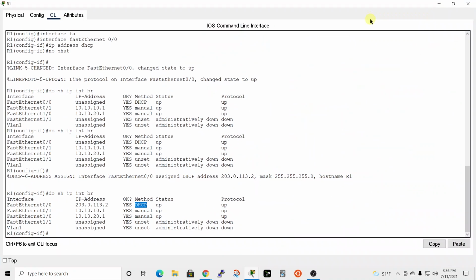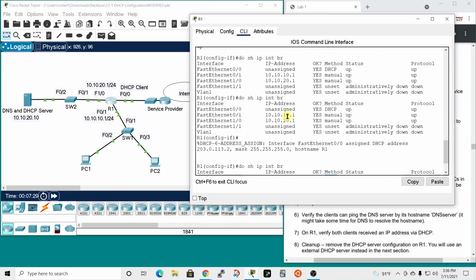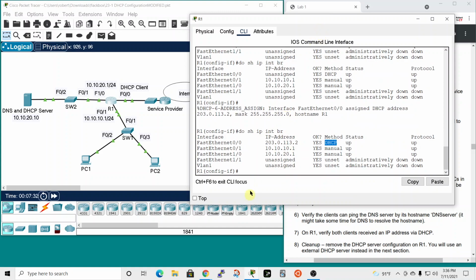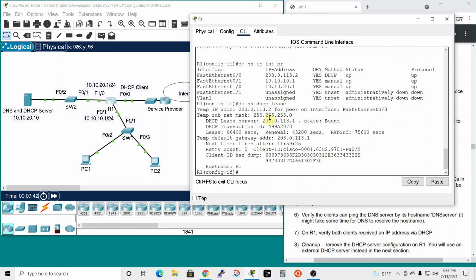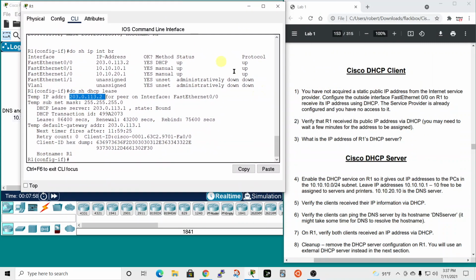So that looks good. The other thing that we'll want to do is look at this by doing a do show dhcp lease command. It'll show us here the address is 203.0.113.2, and it's at /24. And the DHCP server is at 203.0.113.1, which is the internet service provider. So we've taken care of step 1.